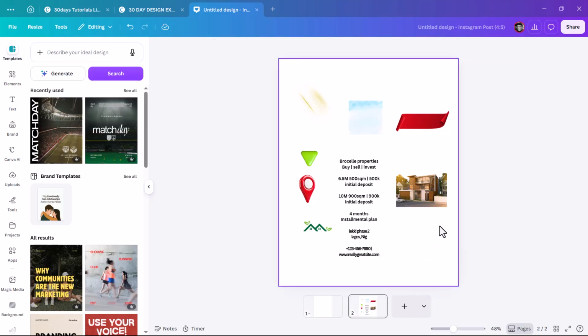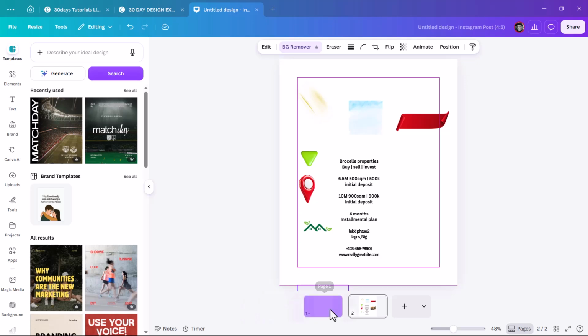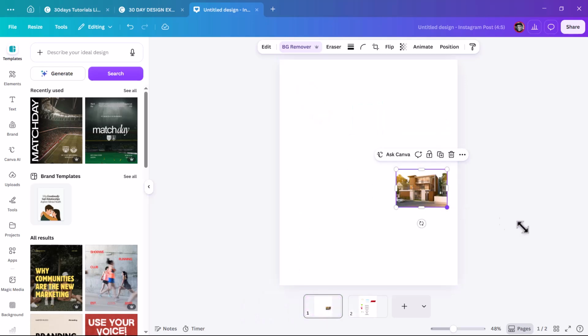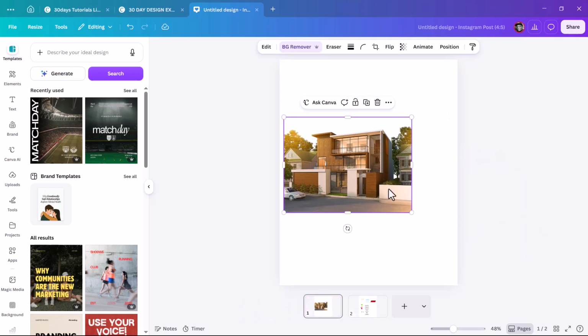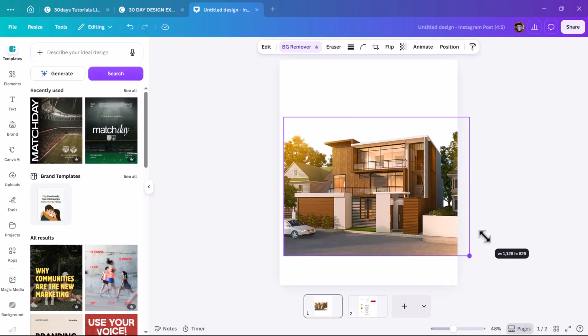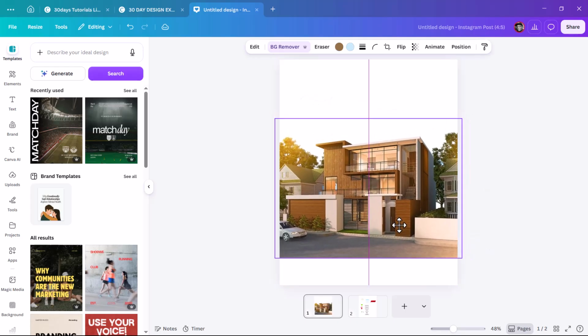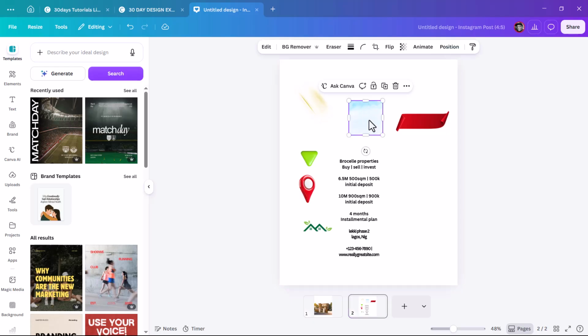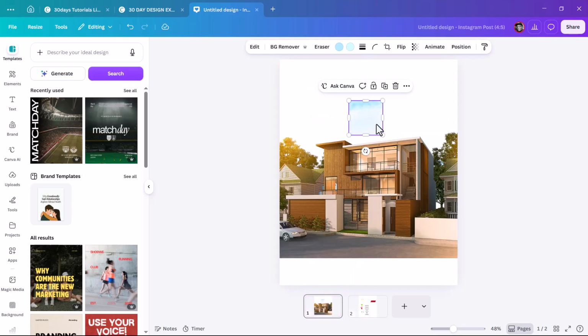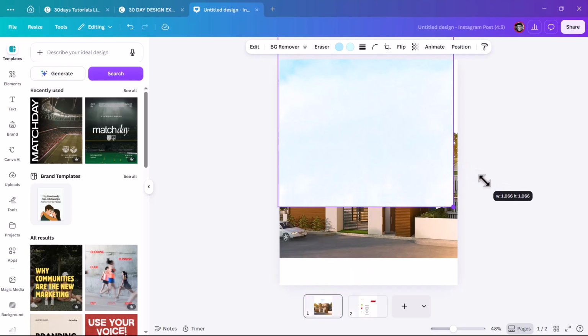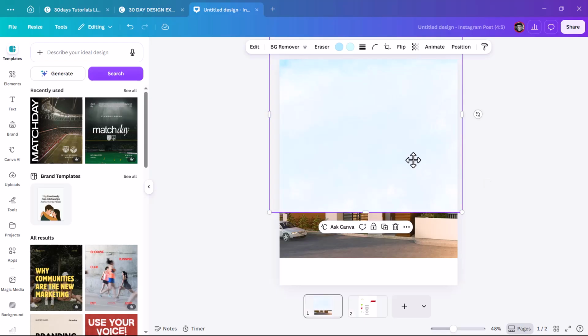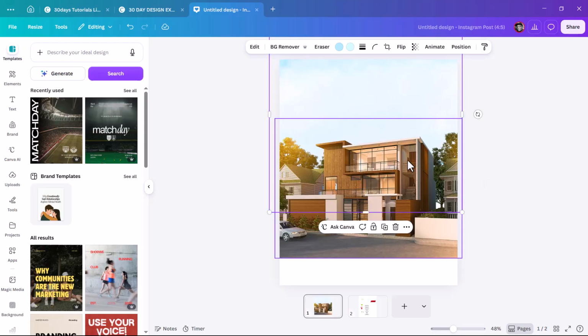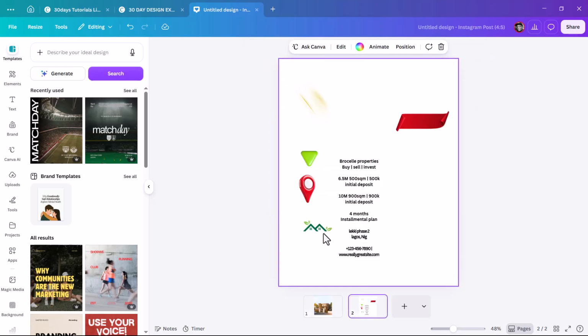Now that we have this, we're going to bring in our image. We're going to bring it in here and make it really big, and just make sure it's across our page. Then the next one we're going to do is bring in the sky. We're going to come here and make this really large, and send it to the back using our shortcut.